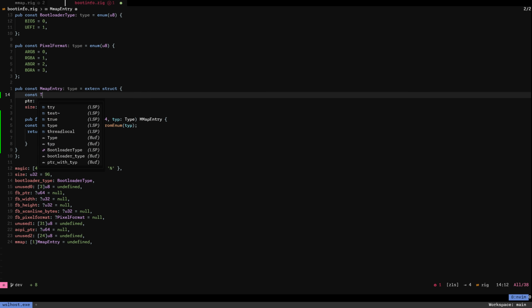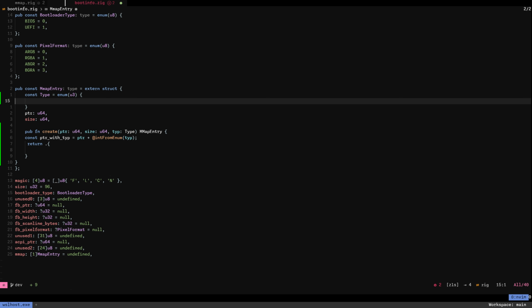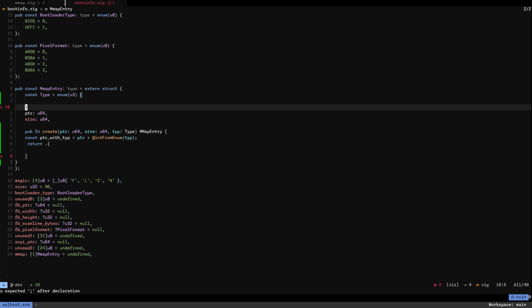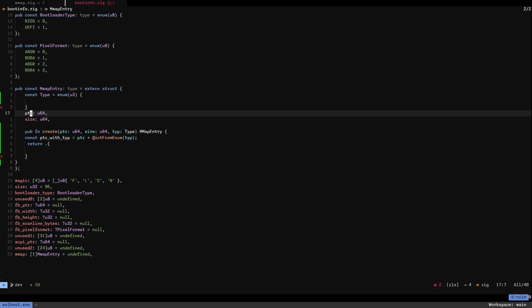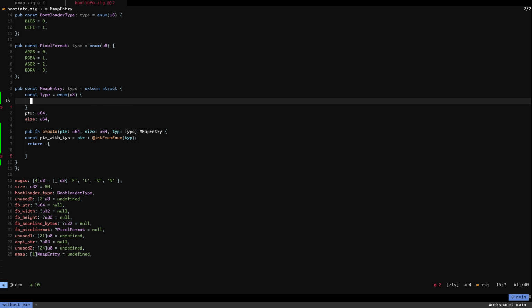So const type is enum, and we know that this enum here would need to fit into 3 bits, for the simple reason that the pointer is page aligned, and page alignment means that the address is a multiple of 0x1000 hex. So that means that the lower 3 bits are zeros, and that's what we are using to encode our types.